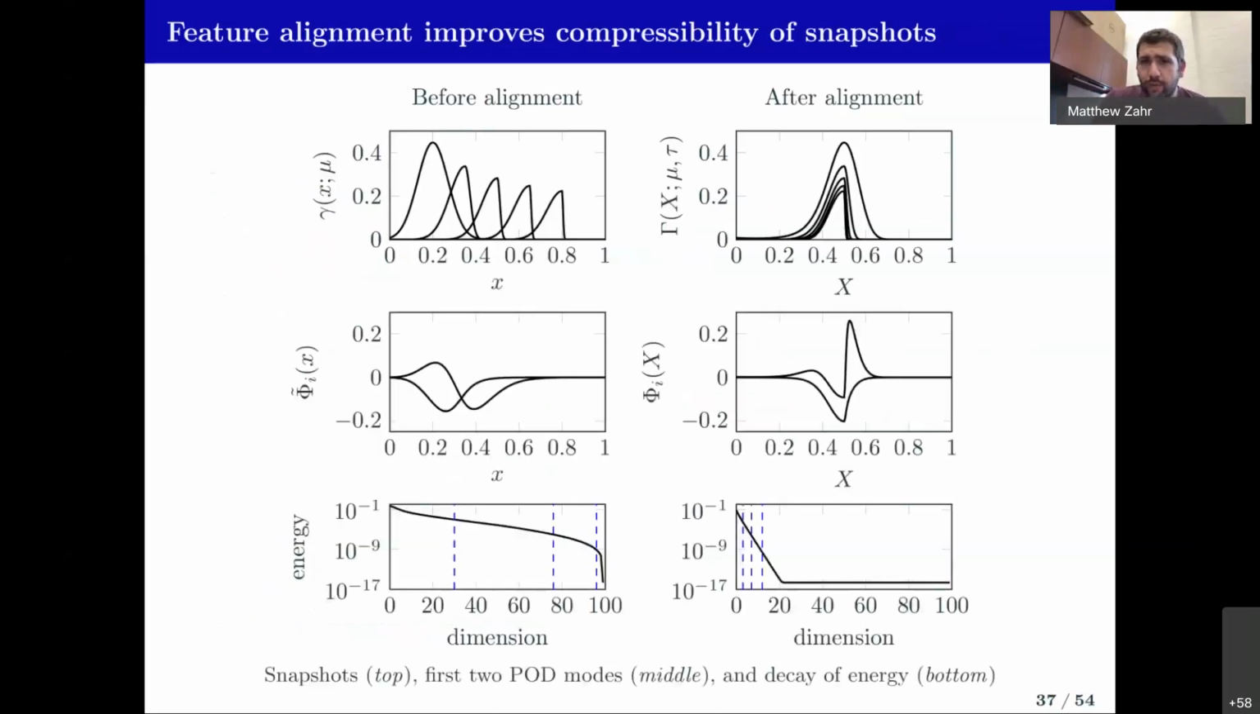The reason, again, that we do this is that I'm just going to show an example before and after alignment. Before alignment, in a different example now, we have some sort of diffusing or steepening and waning shock that forms here. If we use these snapshots and we look at the first POD modes, here's what you get. But then if you look at the singular value decay, it's very slow. This is the whole Kolmogorov n-width barrier that we hear so much about. And if we look at the number of snapshots that are required to reduce this to 10 to the minus 3, 10 to the minus 6, or 10 to the minus 9, it's a ton.